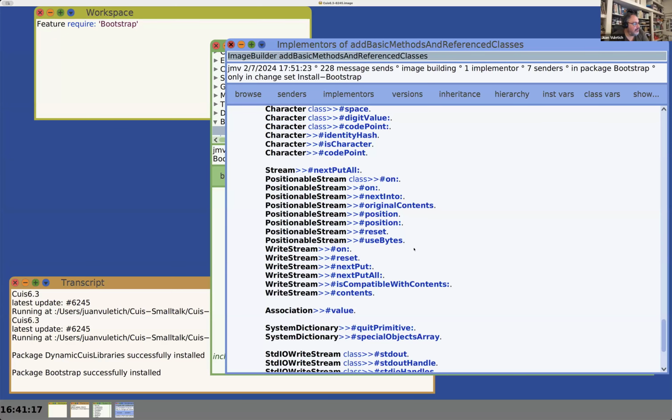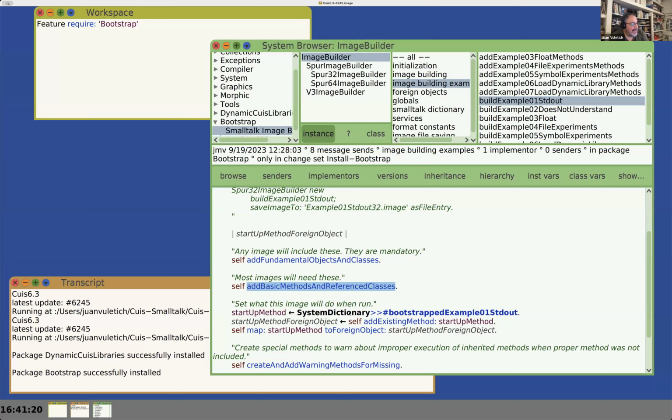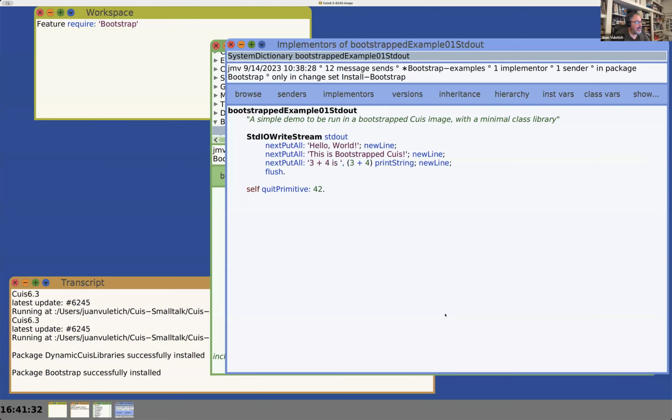Okay, and this example, example 01, has a startup method. This is what will be run when the image starts. So here it is, bootstrapped example 01 standard output. And this method that will be run when the image runs does this. It asks for standard output and says hello world, does a little math, and exits to the operating system. And that's it.